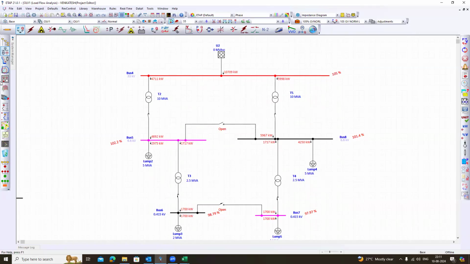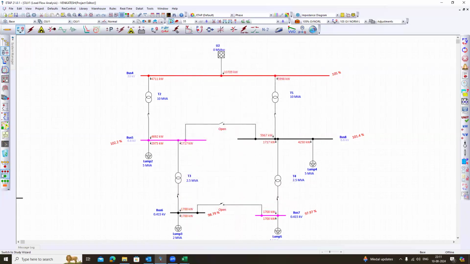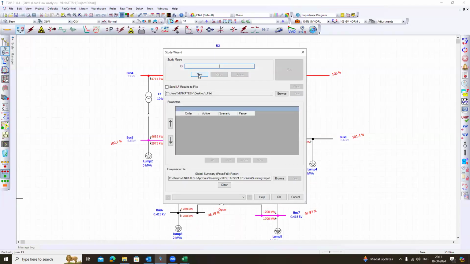Yeah, it is clear. Then just go to the another option that is called the study wizard. There is one more thing that is called the study wizard. Because in the scenario wizard, you have to run each and every scenario individually, right? Because you have to select the scenario and run this scenario manually. So there is another option in this study wizard. So here you can create a new option, let's suppose the macro one, and here you select the option as scenario 1. Similarly, you select the macro 2, scenario 2, macro 3, scenario 3, 4, 5, 6, 7, 8, 9.